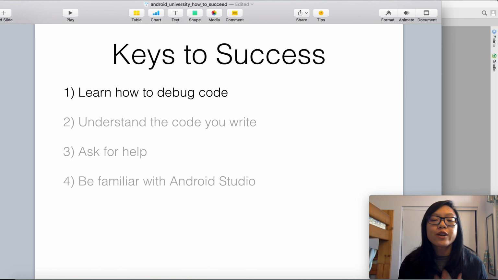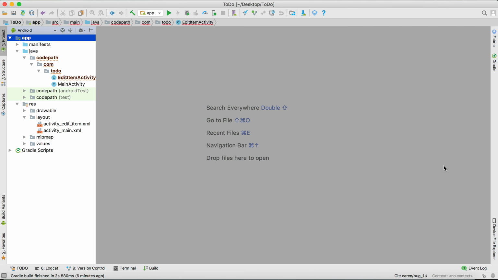So in this video, we're going to go through a couple examples of bugs and look at how we could go about solving them, so everybody can understand the process of debugging apps a little better and understand the messages that Android Studio gives us. So I'm going to pull up my app that I have built here.